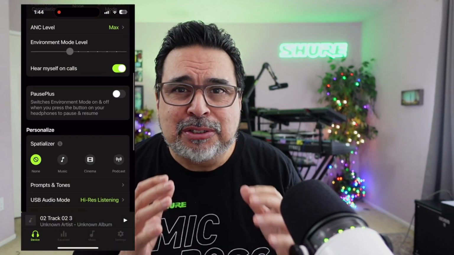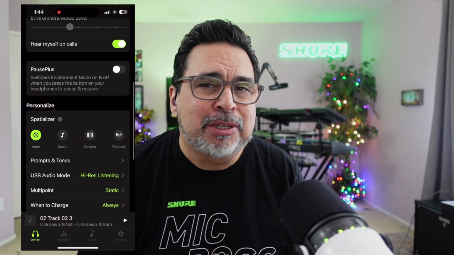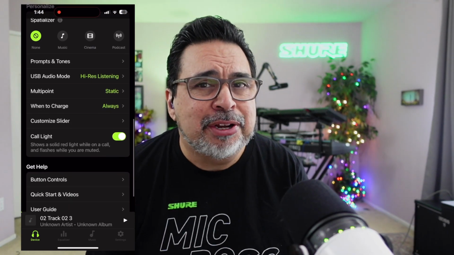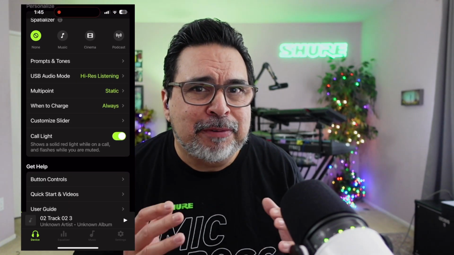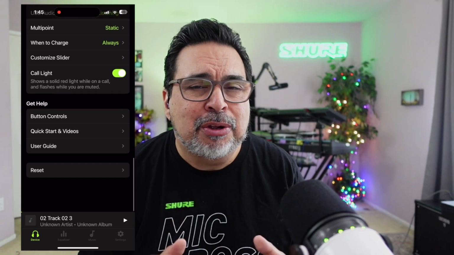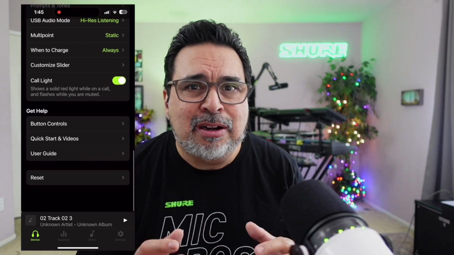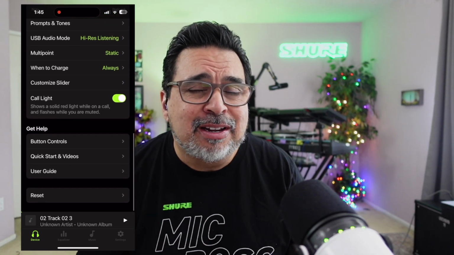And finally, beyond what you've just seen, there are still so many more features within the ShurePlay app to maximize your audio experience. From performing firmware updates to changing tones and prompts, the list goes on. And oh, don't forget, it's a music player as well.